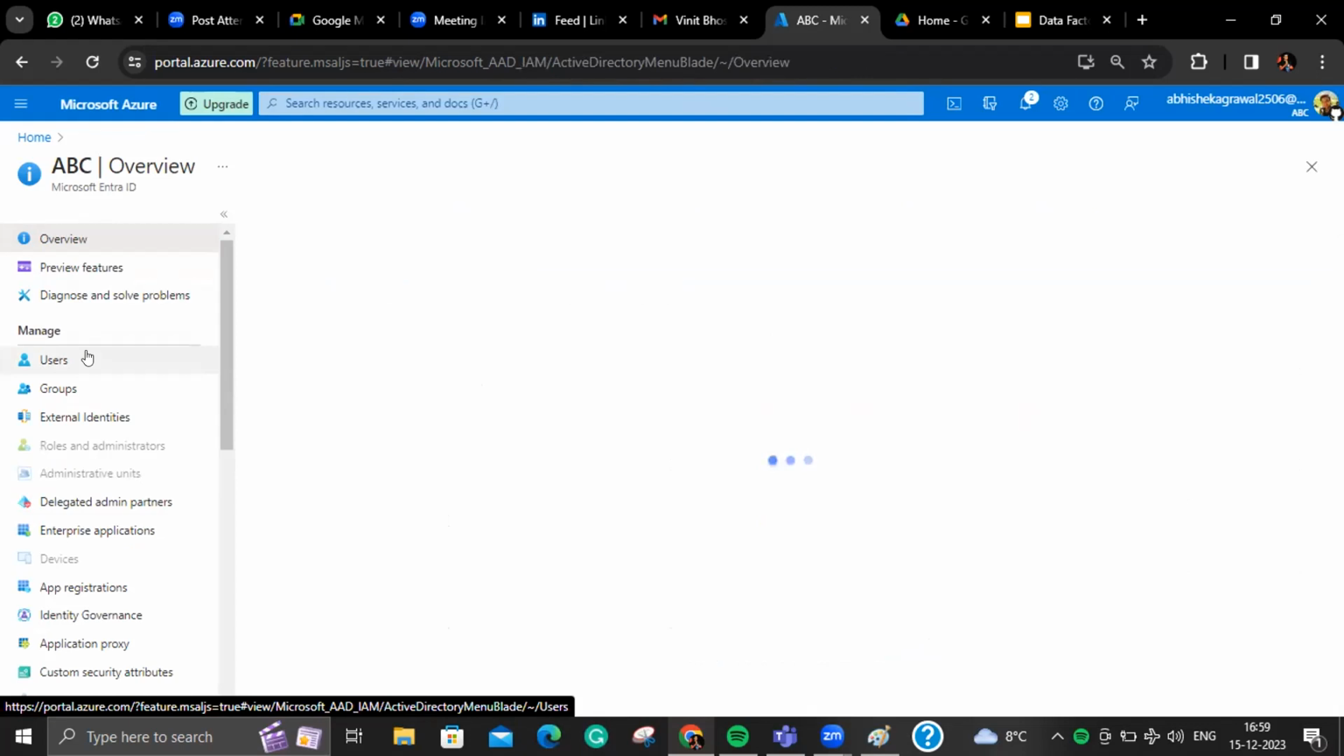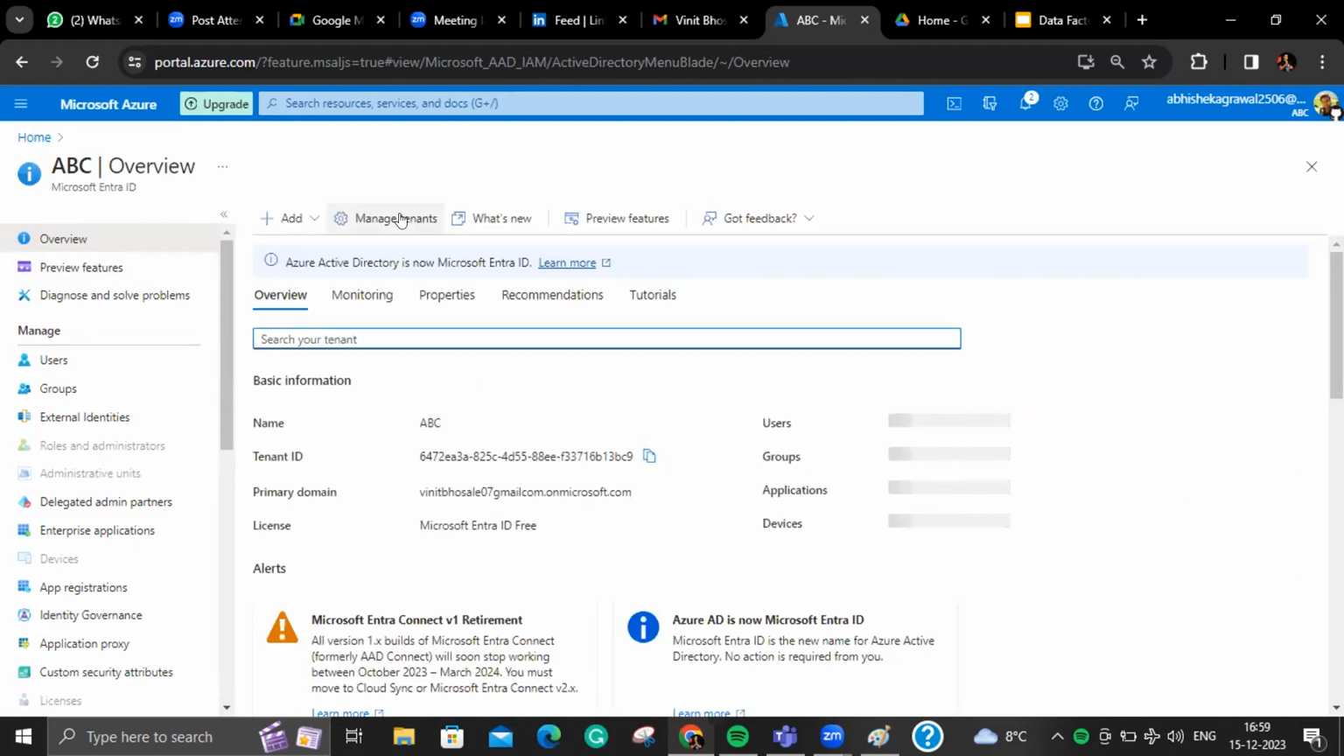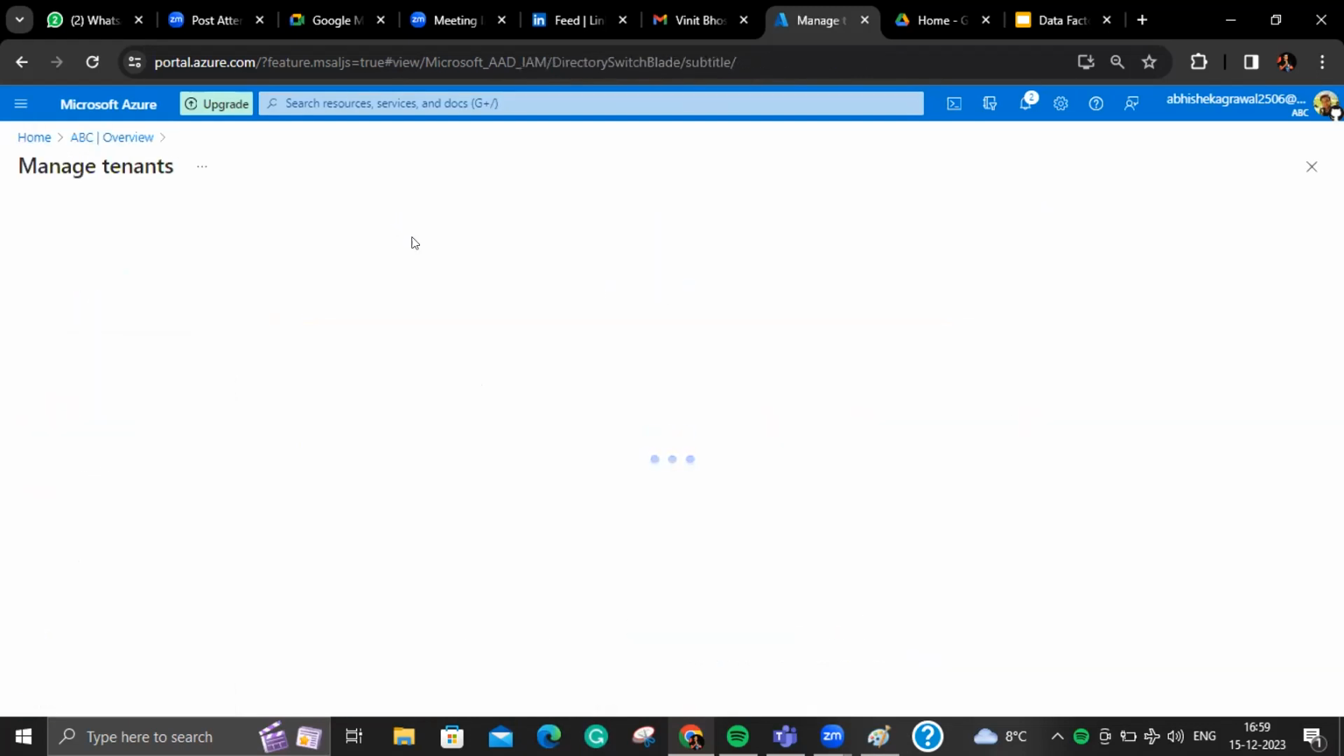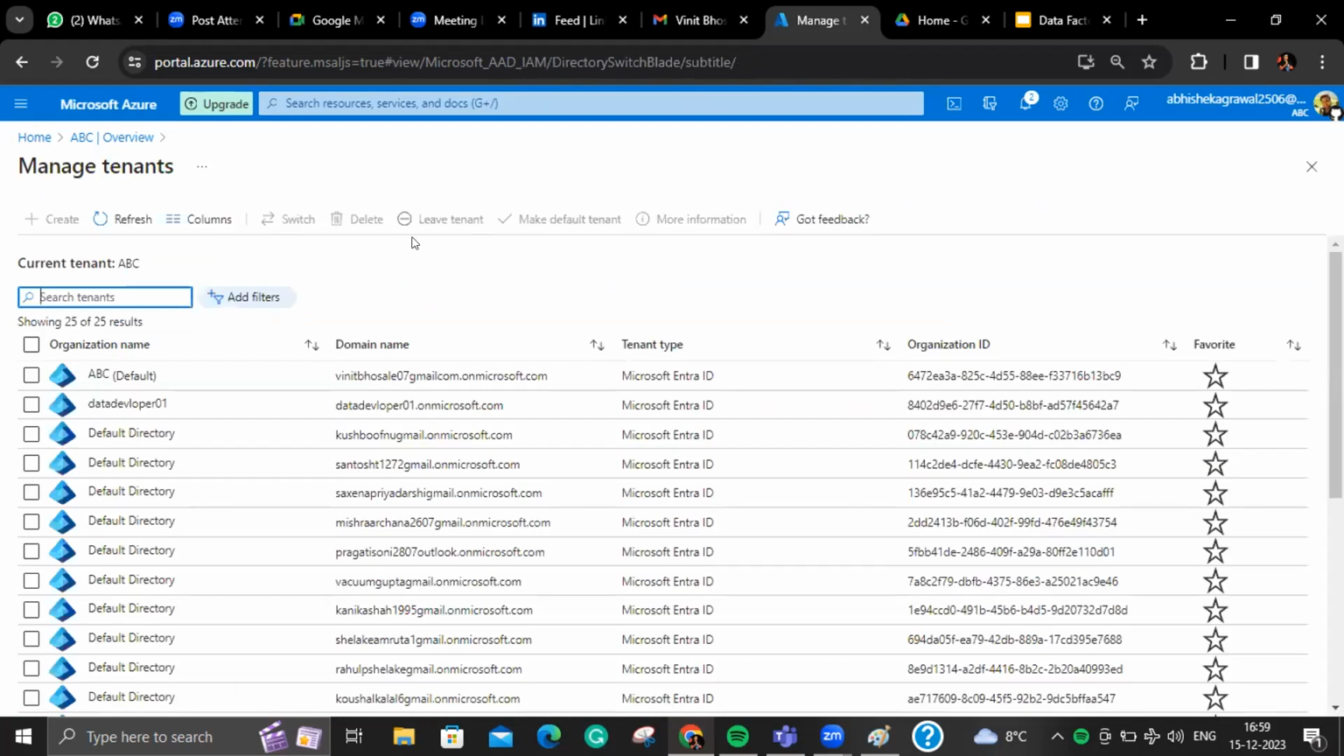What do you mean by directory? Tenant, I'm sorry. So when you log in, you don't need to create a tenant. To take a subscription, you need to log in, right? Without login, you cannot create a subscription. Once you log in, you are automatically assigned a default tenant. Suppose here, once Vineet created an account, he was automatically assigned a default tenant, which is this. If you want to create another tenant, you can do that, but you are automatically assigned one.